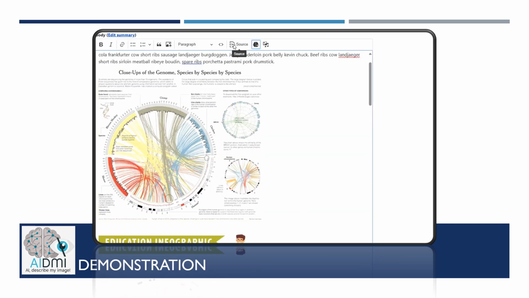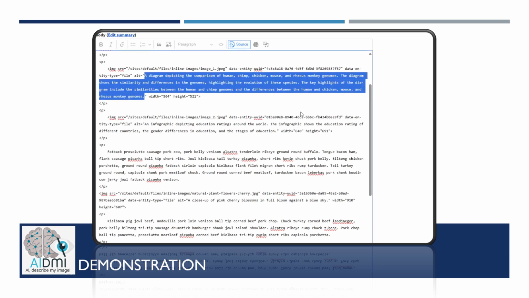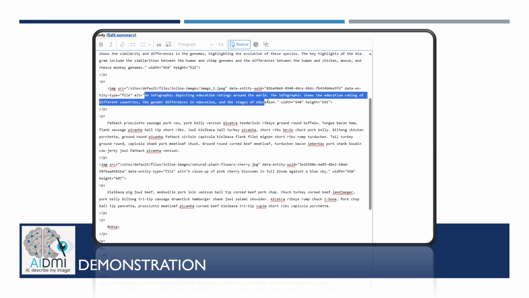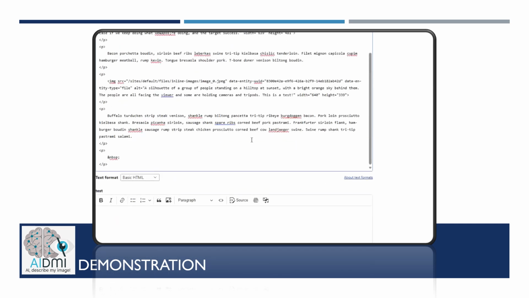Take a look at our source code. Now we see each one of these images, our alt text was inserted. But what about our last image? We can see here, this is a test.